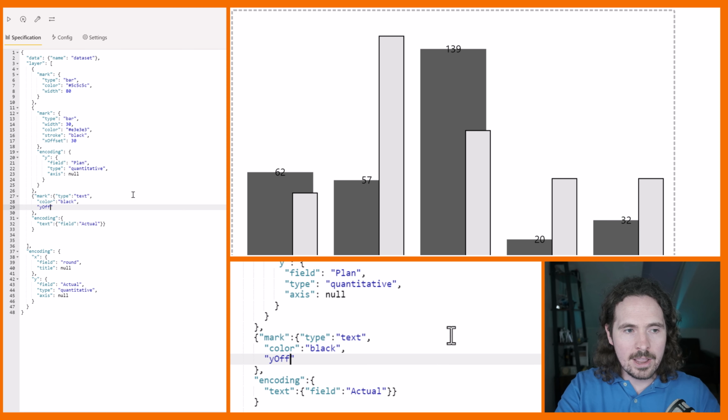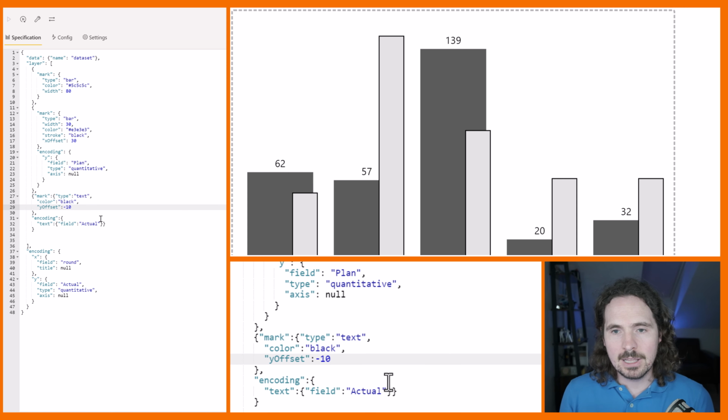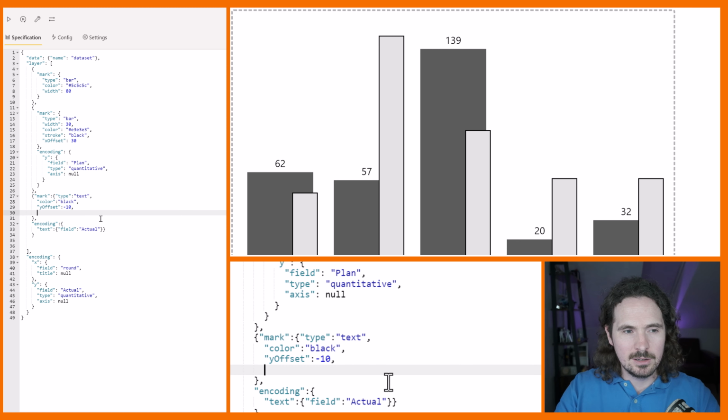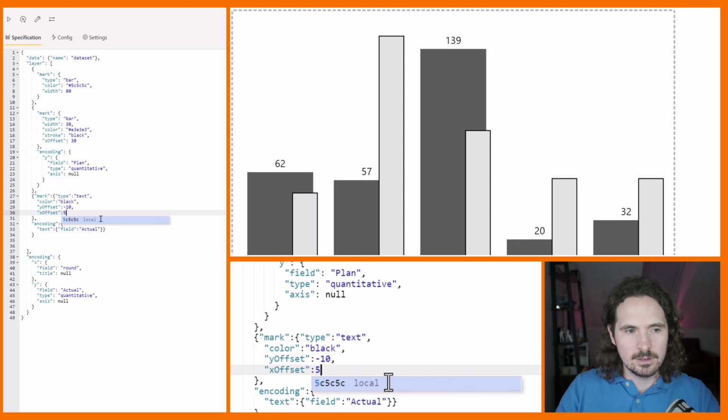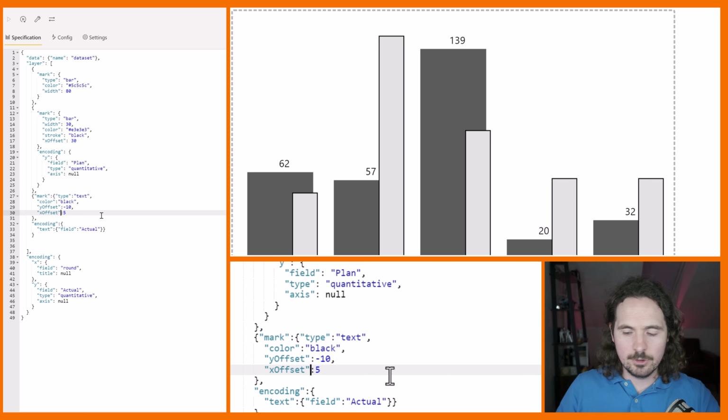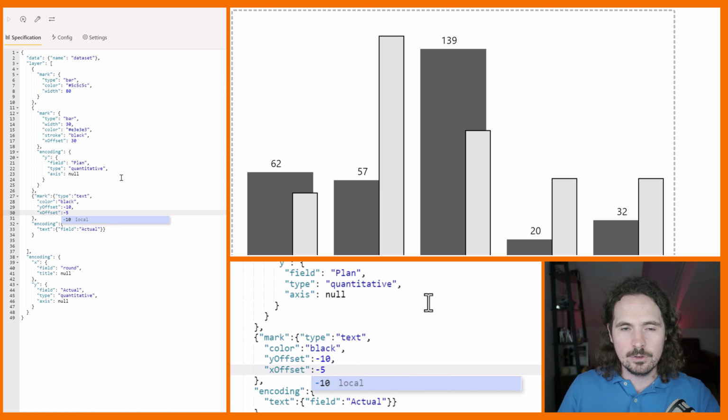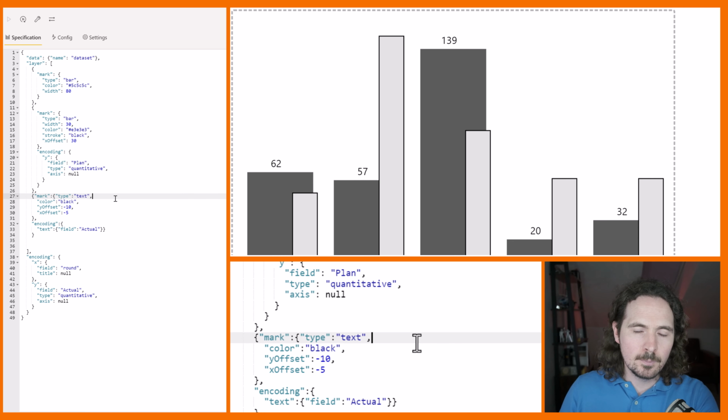So now we're going to use Y offset, and I'm going to push the text up and say Y offset's -10, like that. So our text is just above the bar. And I'm going to push it also to the left a bit. Oh, wrong way. Should be -5, sorry. Just so there's no chance of it clashing with the bar of the plan. And that's the data label for the actuals, so nice and straightforward.